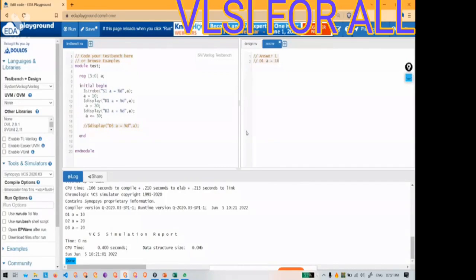No, no. D1 is 10, sorry. D2 is 20. And S1 is 30. Sir, but what is an initial block? An initial block is a procedural assignment, right? So everything will go in procedure. So it should print the strobe first. Yes or no?